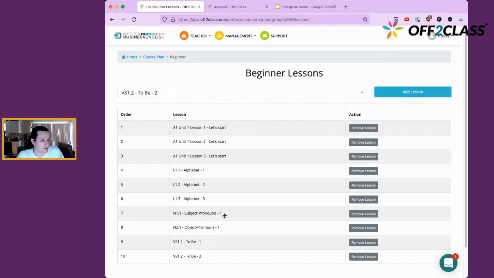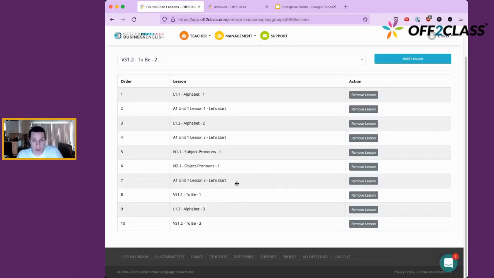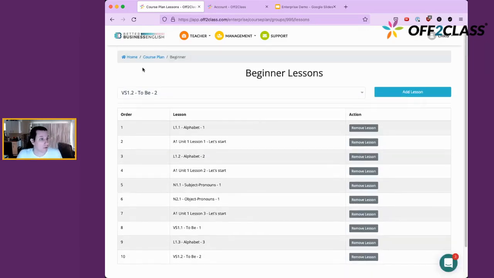All I have to do is I can drag things. So what if I say, let's start with an alphabet lesson, and then we'll mix in this lesson here. I'll drag subject pronouns between object pronouns, and then we'll do to be. So you can customize this in any way that you want, and it saves to use with as many students as you want. So all I've done is I've added 10 lessons to this. I've got a great 10 lesson beginner course here. So now let's go and show how to put students into this.